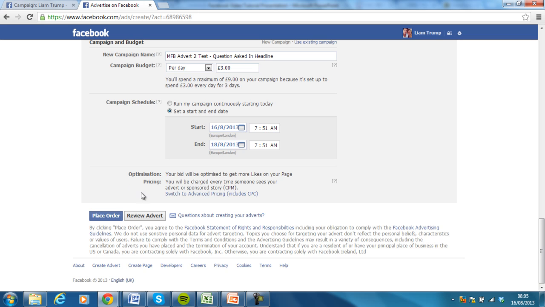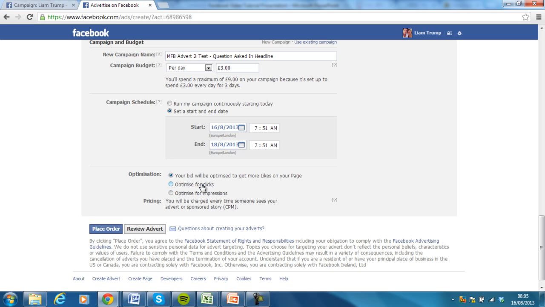And this here, optimized pricing. What I'd say is I'd leave it as is. Your bid will be optimized to get more likes on your page. As you get better and better, you might want to switch to advanced pricing, optimize for impressions, optimize for clicks. But when you're first starting, just optimize it to get more likes on your page. Click the review advert and make sure that everything's as it should be.